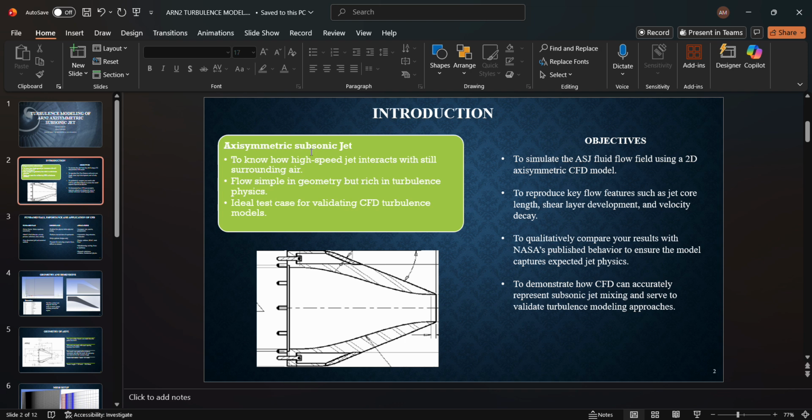But why are we studying it? It's an ideal case for validating CFD turbulence models. Even though the geometry is simple, it's very rich in turbulence physics. With this, we can understand a lot about turbulence physics, and also how a high-speed jet interacts with the still surrounding air. It was a good paper that I understood, and I was able to simulate it.